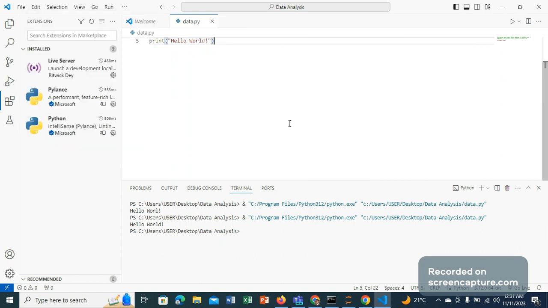It's fine. So that's it for this. You've been able to print your first line of code, hello world. Now let's talk about data types so that you understand what is playing out here.